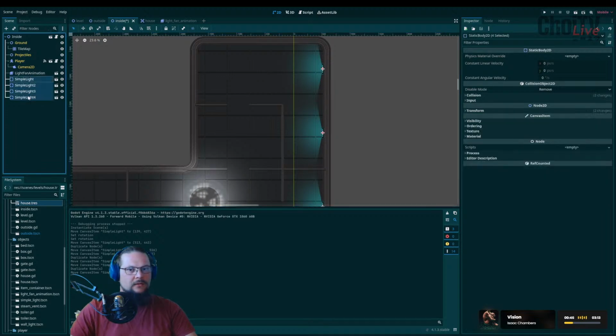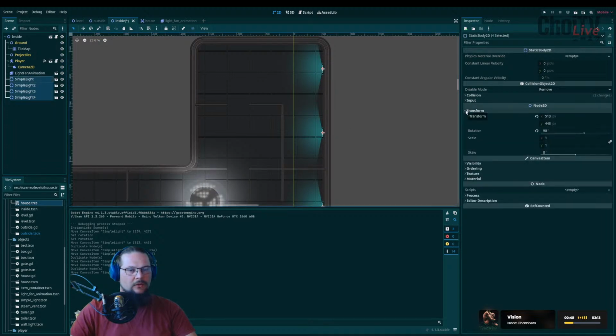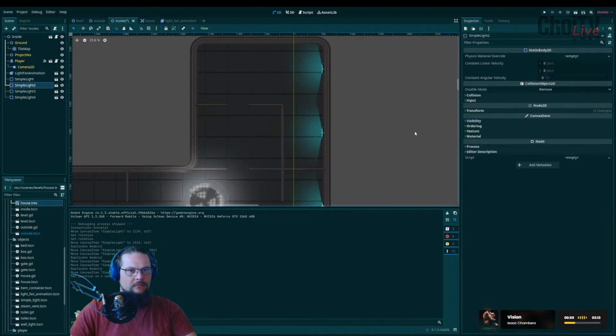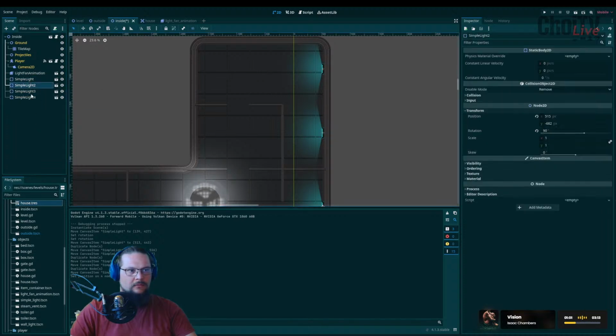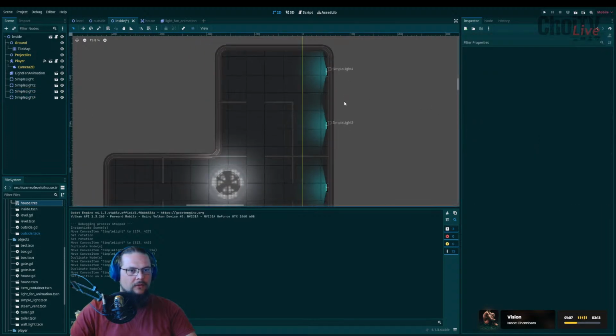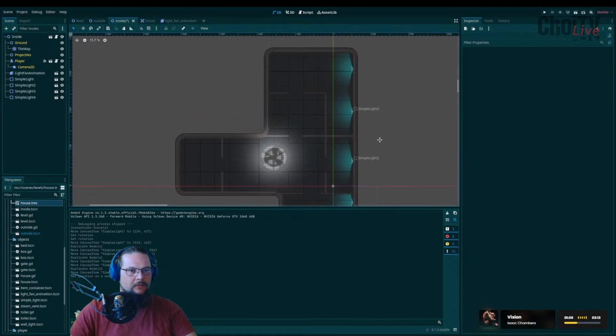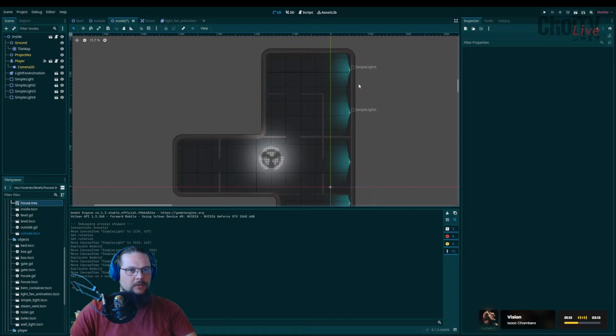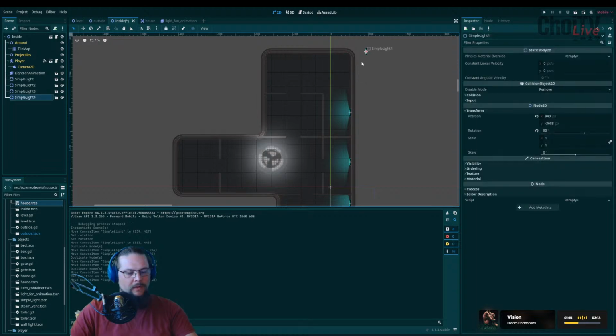Can I now change all of their Y positions, or all of their Y15? Does that change it for everybody? Oh, yes, it does. Nice. Okay. So they're all lined up properly. At least they should be. Looks like it.